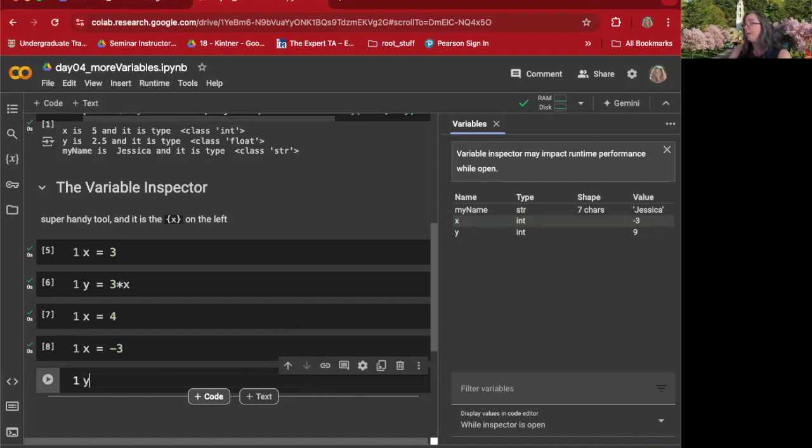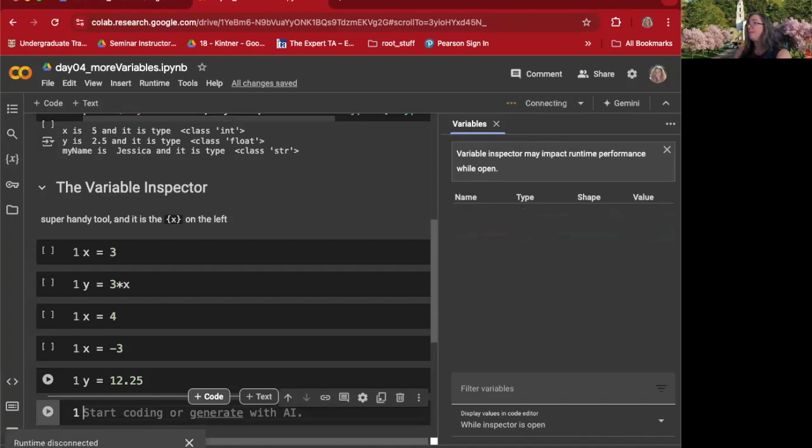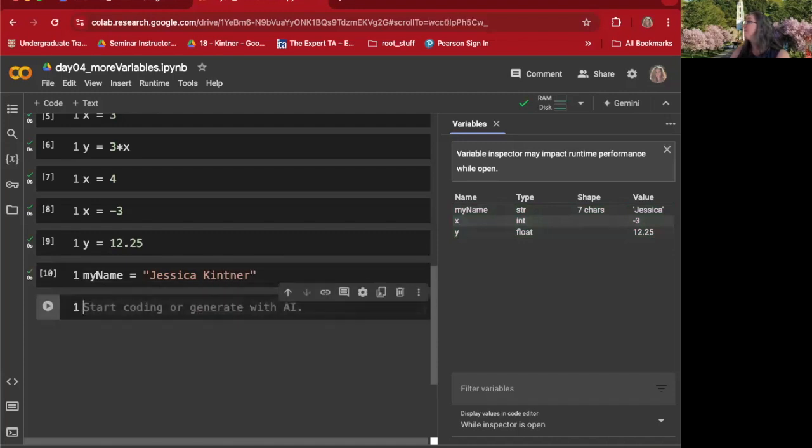So if I went back to y equals 2.5, I could make it 12.5 or 12.25, and that'll turn into a float. If it has decimal places, basically it's a float. Strings are mostly used for letters, but of course you can put numbers and spaces in them. Strings are just whatever is surrounded by the quotes; it takes that literally. Right now I have my name is Jessica, but I could also do Jessica Kintner with a space in there, and it'll preserve that. You can see over in your variable inspector that it does indeed preserve that space.